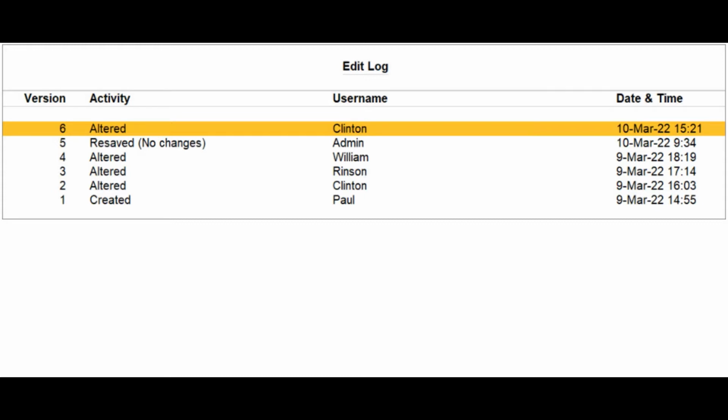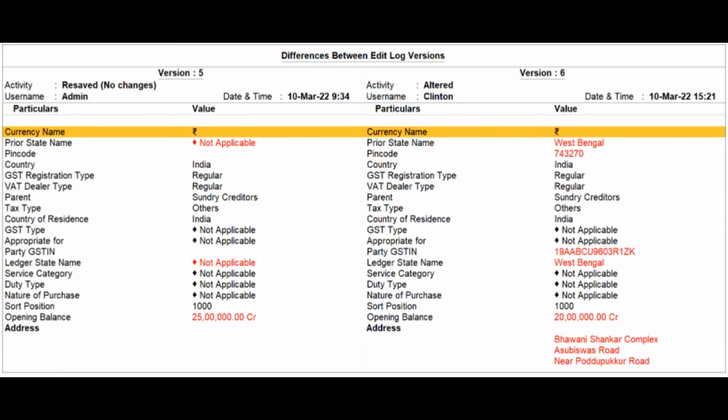Select the version and press Enter. The differences between Edit Log versions screen appears. You can view the details of changes made in the selected version of the ledger as compared to its previous version. Tally Prime highlights the changes made in the ledger as compared to its previous version in red text. Similarly, you can drill down to any version and view the comparison between the version and its previous one.